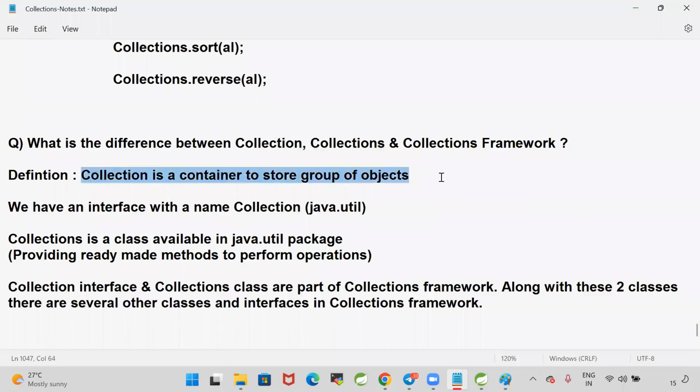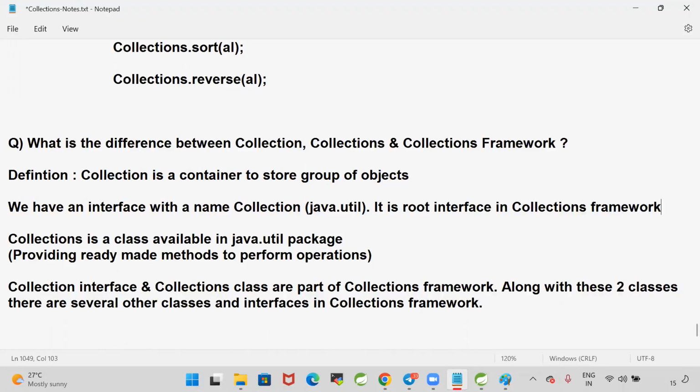So Collection is a container to store group of objects, and there is also an interface with the name Collection. It is the root interface in the collections framework. The Collections class is also available in the util package. It provides some ready-made methods to perform operations on objects.